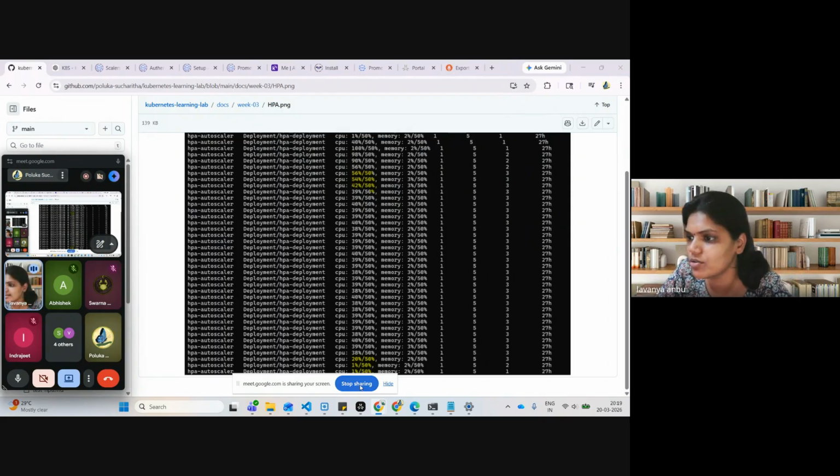Sometimes the scale down window, scale up is fine. Scale up can happen as soon as it checks the metrics. But scale down, it's fine. It can scale down in a delayed period.